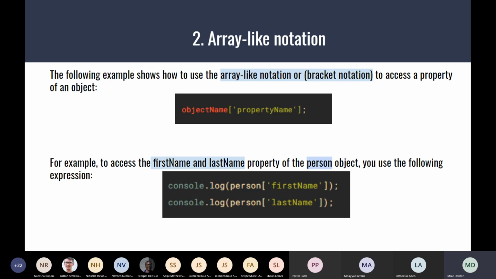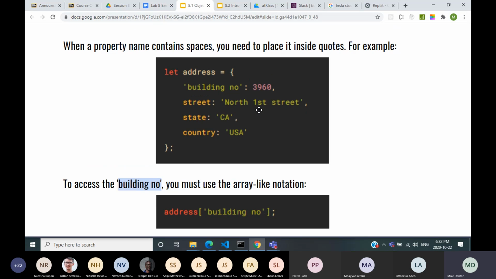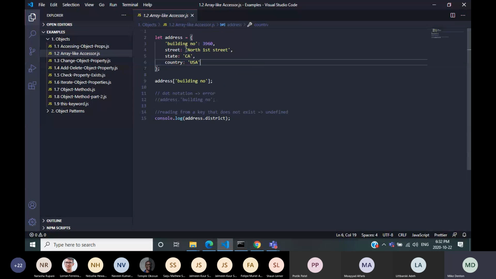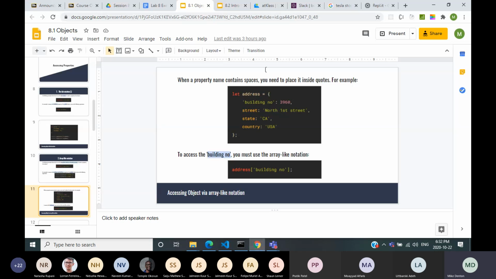So again, I would think dot notation is probably cleaner. However, you know that you have this access as well. You can certainly do this in this way. So if we were to take a look at that, we have another accessor, which is the array accessor. If we have an address here, we have an object literal with building number, street, state, and country. So if we wanted to get access to, let's take a look here at this.